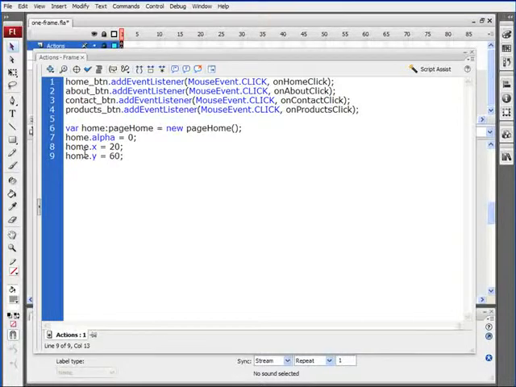And I just want to remind you, if you're relatively new to ActionScript 3, that the X and Y coordinates and the alpha property don't have underscores in front of them like we did in ActionScript 2. In ActionScript 2, we would say home underscore alpha. In ActionScript 3, we don't have that underscore there anymore. So that's just a little reminder for those of you who are new to ActionScript 3.